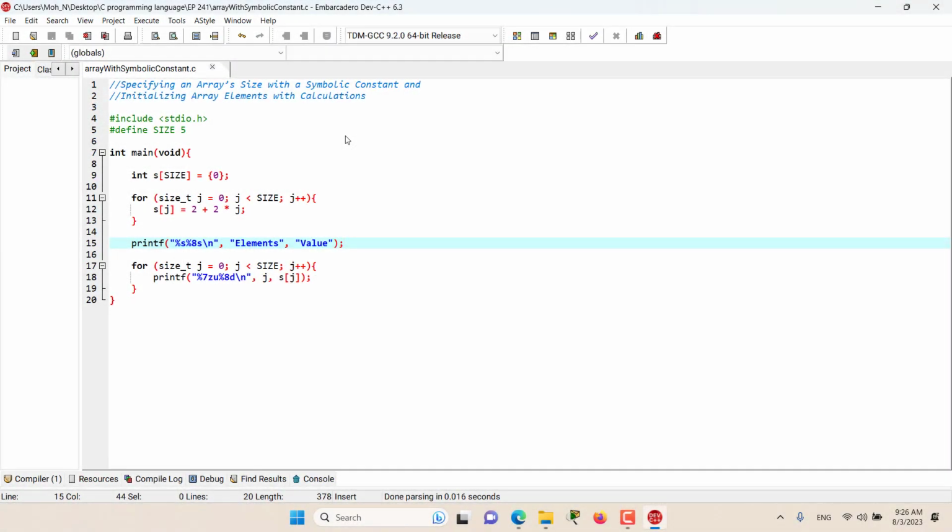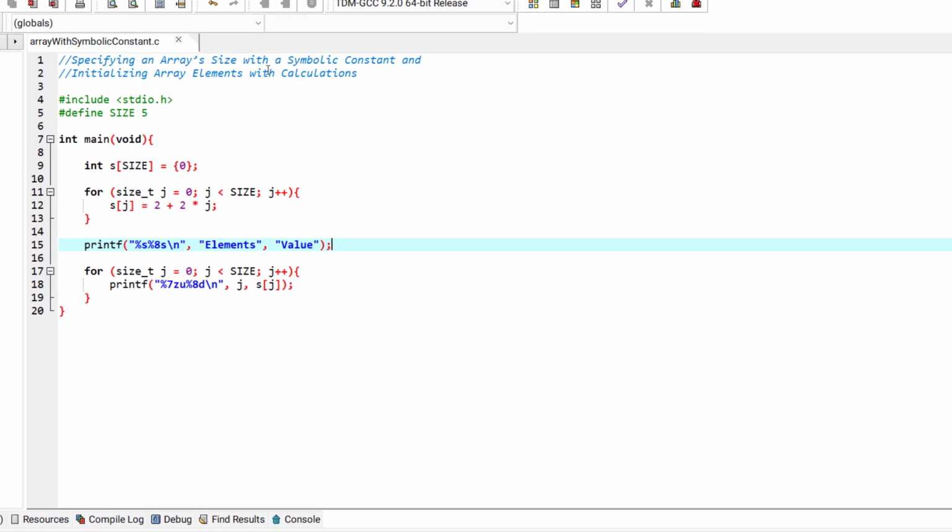Hello and welcome to this episode. In this episode we are specifying an array's size with a symbolic constant, and we are also initializing array elements with calculations. As you can see in this program, we have an array called S, and the size of S is being specified with a symbolic constant whose value is equal to 5. So we have an array of 5 elements.